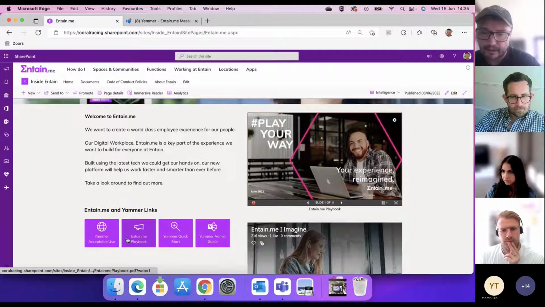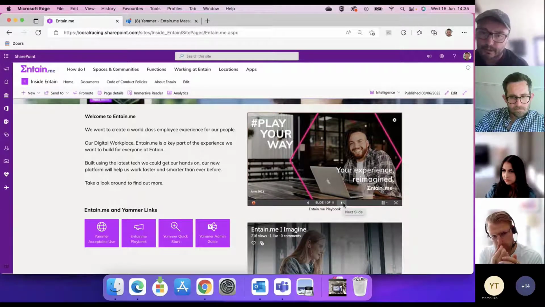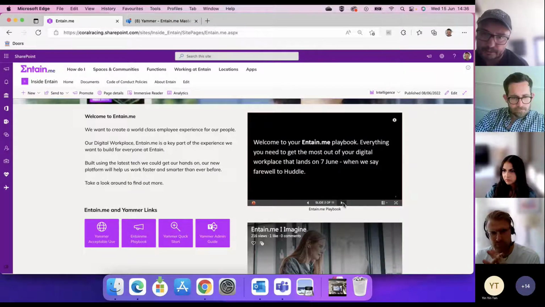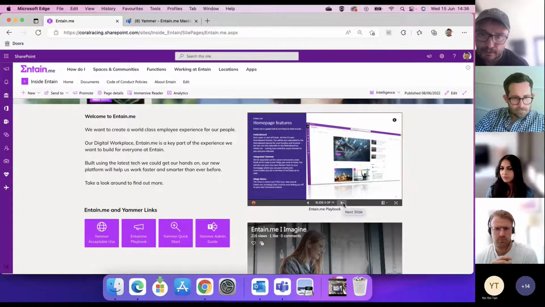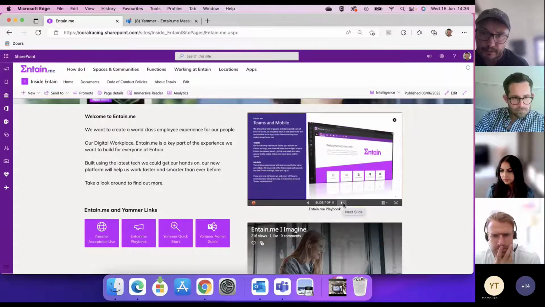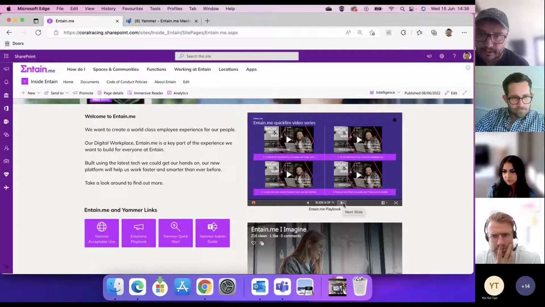Okay, so this is basically a lot of the resources we built when we launched Intain.me. One of the things we created up front was what we called the Intain.me playbook. I won't go through this in too much depth, but you'll see here, nicely integrated onto a SharePoint page. This was a playbook we shared, built around the different features that people could see. We created a quick-fire video series of how to get the most out of the tool.